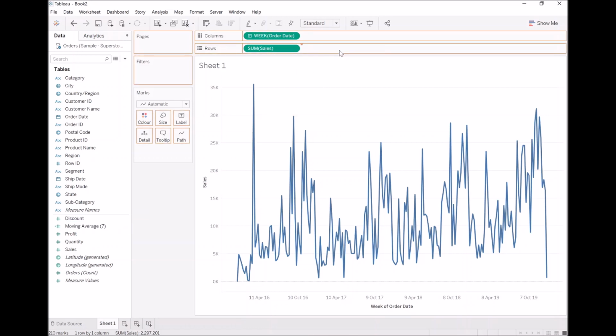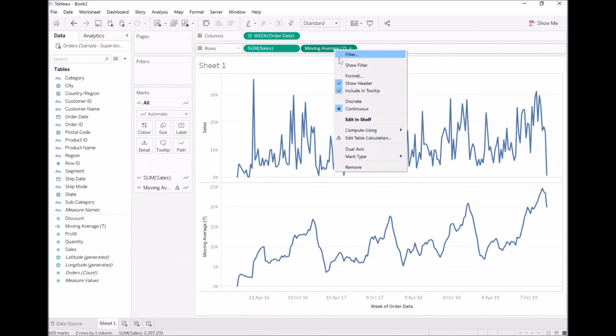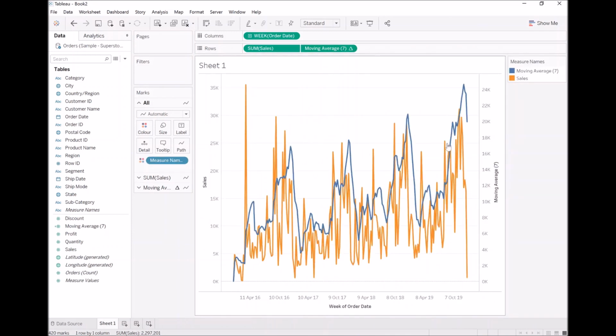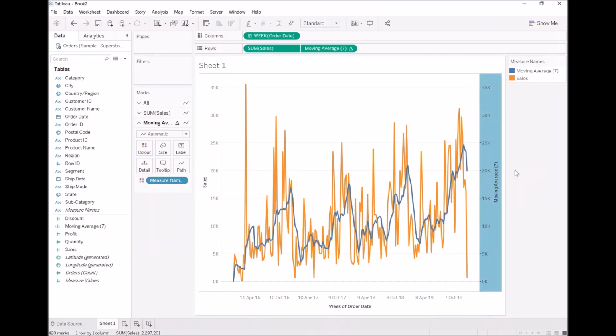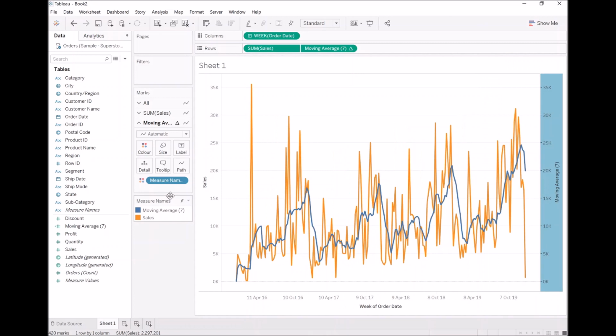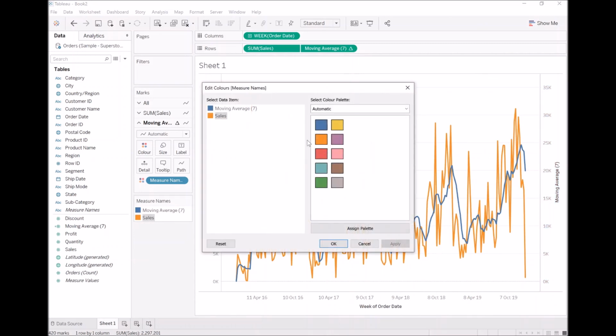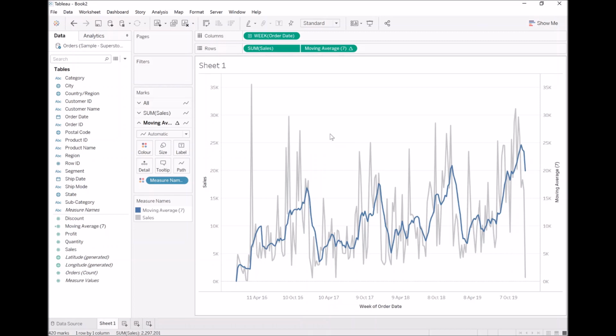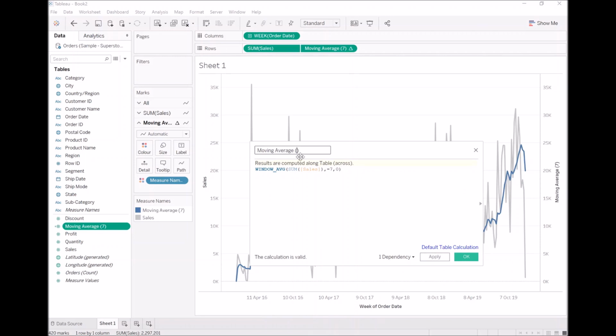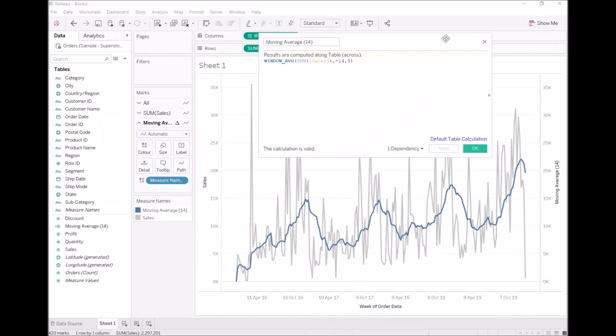Let's bring that into our data visualization. Let's dual axis this. Let's synchronize. And now what I want us to do is the sales. I want to turn this into a shade of grey. So now you can see the moving average. What happens if we change the moving average? Instead of 7, let's make it, actually that's a little too much, let's make it 14. So that's a 14-week moving average.